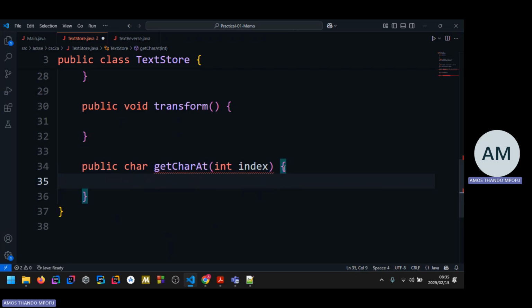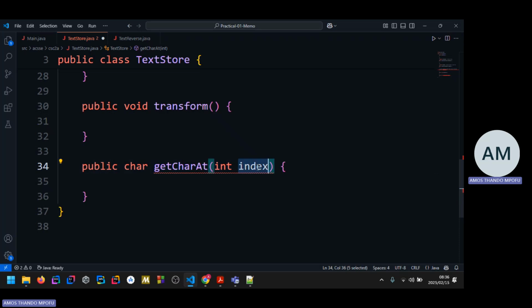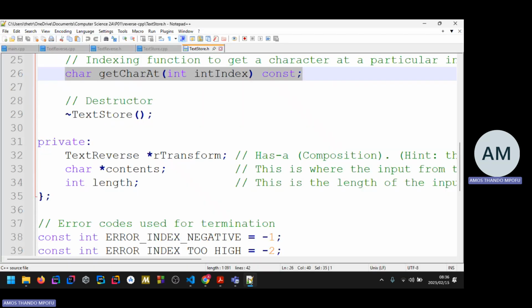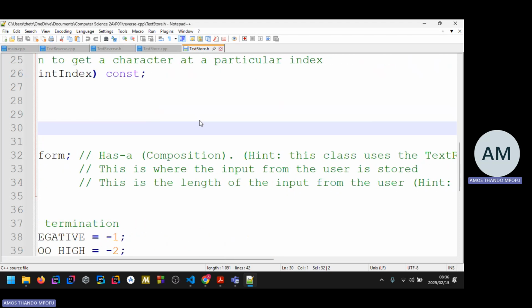And remember, this is Java. You don't put things like const. Like, you don't do that. This is Java. I'll just call it index, not int index. And remember, memory is managed automatically in Java, so you don't have to declare the destructor. There's what we call a garbage collector, things like that. So you don't have to worry about managing memory manually. Everything's done for you by Java. You should be happy right now. You should be smiling.